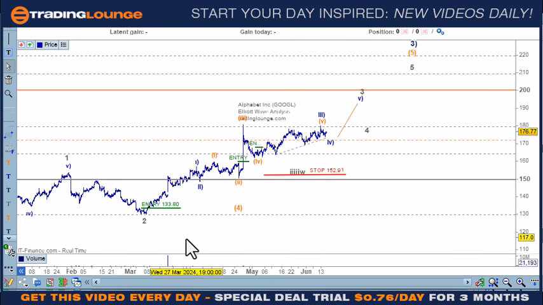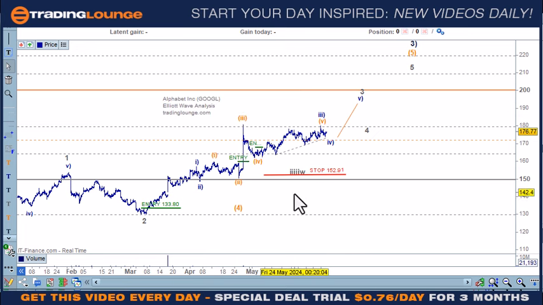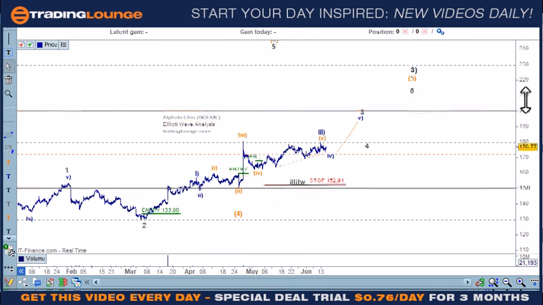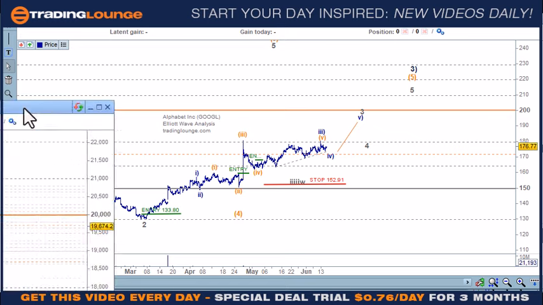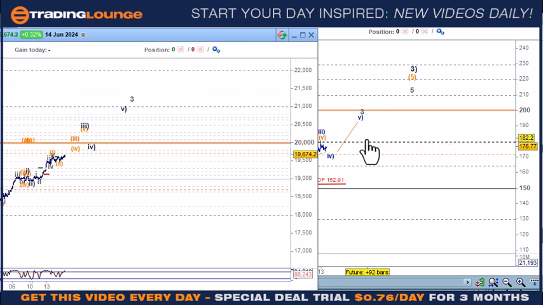Okay, so for Google here, I've counted this a little bit differently. I've just been sort of mulling things over a little bit. As I've mentioned before, I don't think that I've got this right, and I still don't think that I've got this right. But at the same time, what I'm trying to do here is also bring it in line with the NASDAQ and the other one. So this wave 3 here and 4 here and 5 here to make 5 of 3.